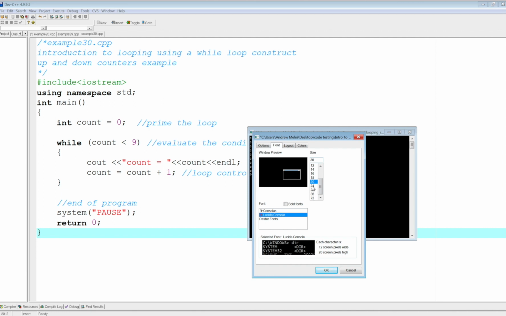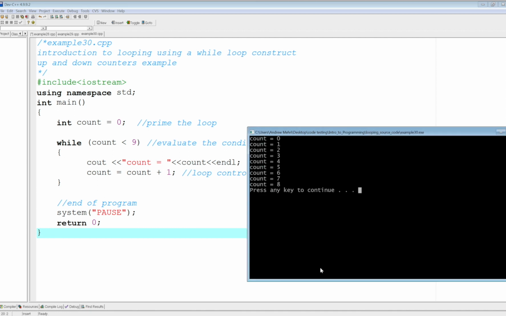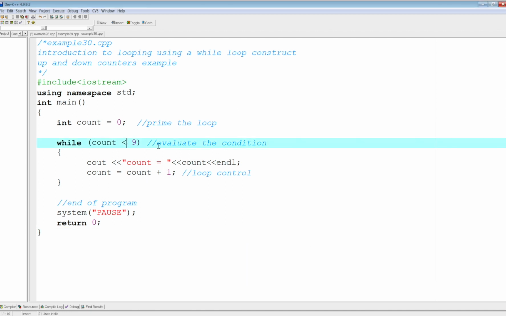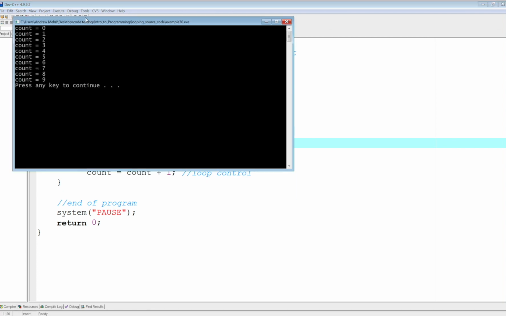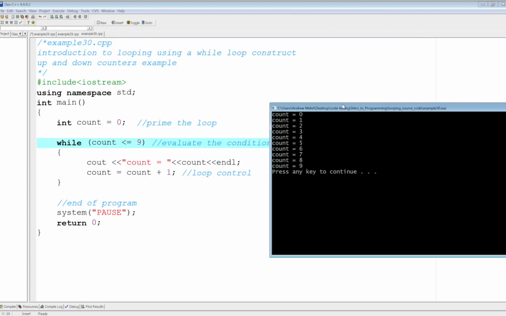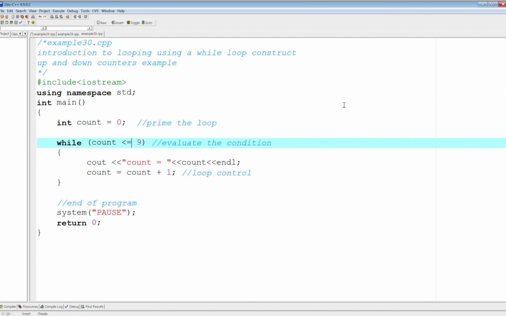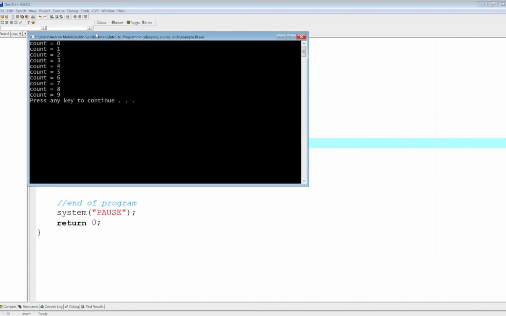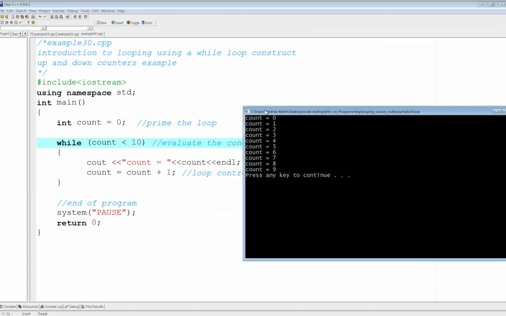Now, if you want to include 9, you could do something like this. Let me just fix this for a second. If you want to include 9, you can say less than or equal to 9. Let's see how that behaves. Okay, that will include the 9, because for 9 the condition will still be true. Now, if you want to do an exclusive, like less than, and you want to do 10 counts, put 10 here. And let's see, we get the same result. So compile and run. And sure enough, you get 0 through 9.